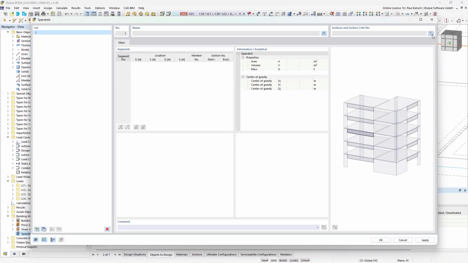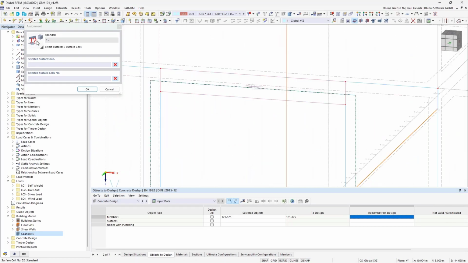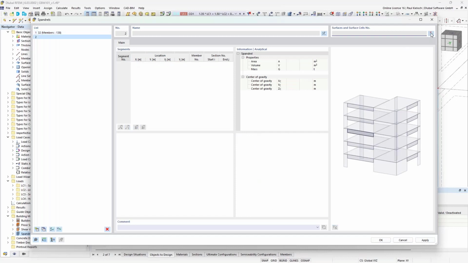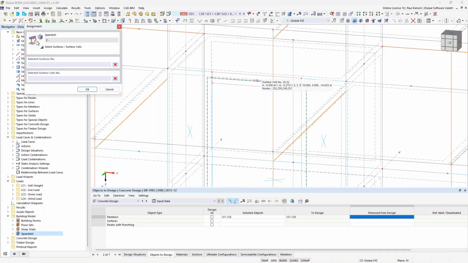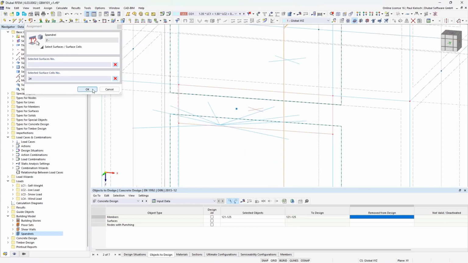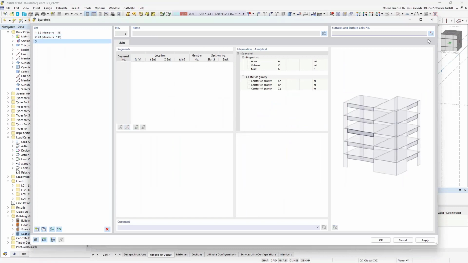So I can select a cell. I'm starting here with this one and clicking on apply, and then you see here the program has automatically created a section for our result beam, and I can just continue, create a new spandrel, selecting the next cell, clicking on OK, then the next one.